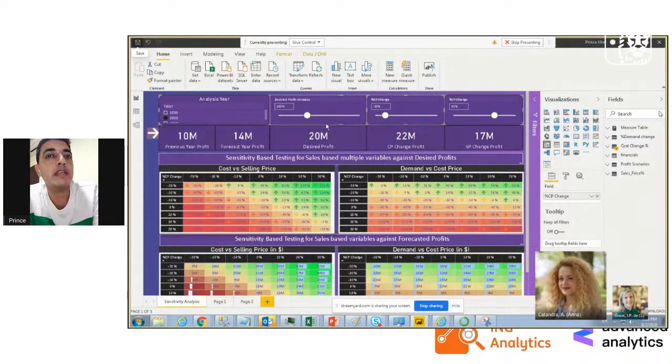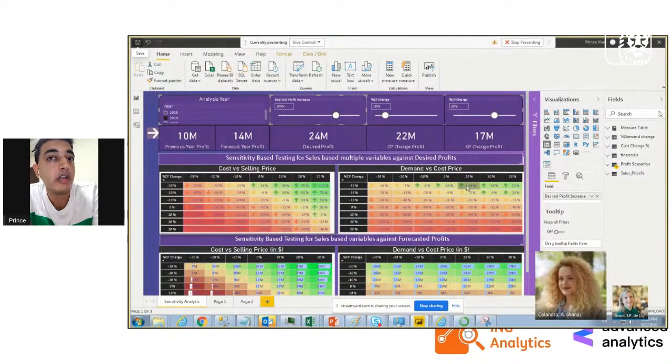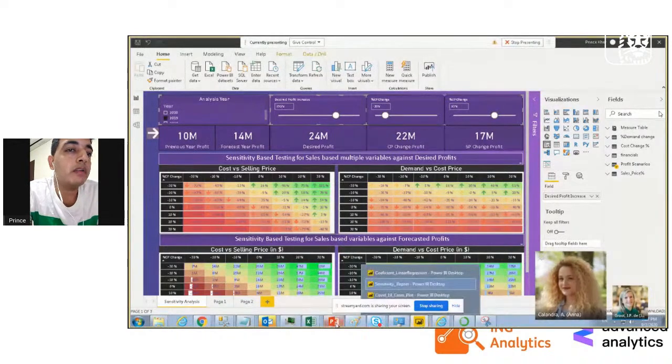Okay, so for example, if he needs 40 million, just a sample. Okay, he wants to increase the profit to maybe 24 million. So only if he does a decrease of 30% in cost price can he achieve it. Or he has to do both, maybe a 20% decrease in cost price and a 20% increase in selling price, which can also get him that target. So this is a very interactive way of using Power BI. So, going back to the slides.